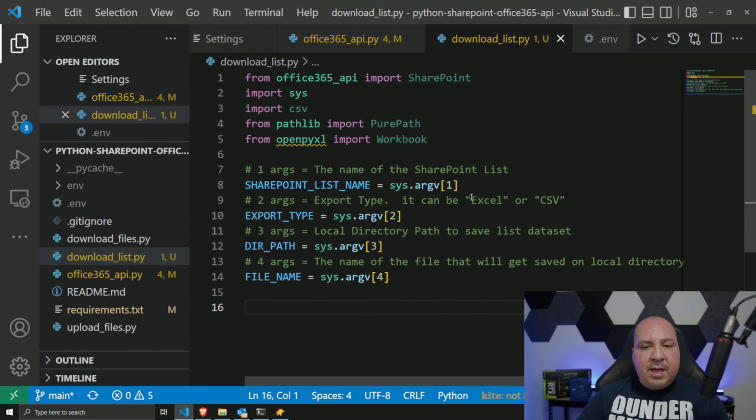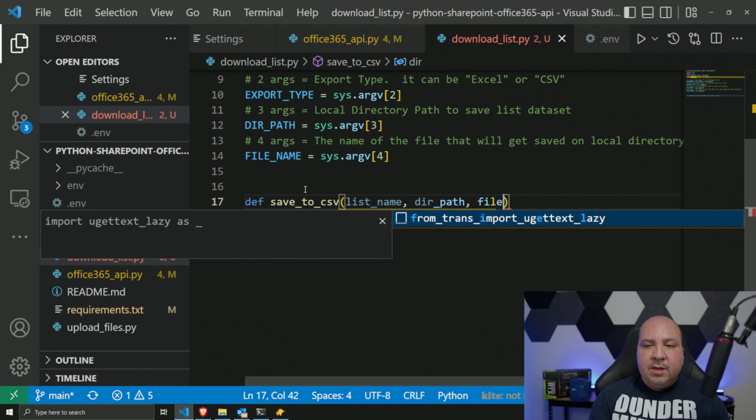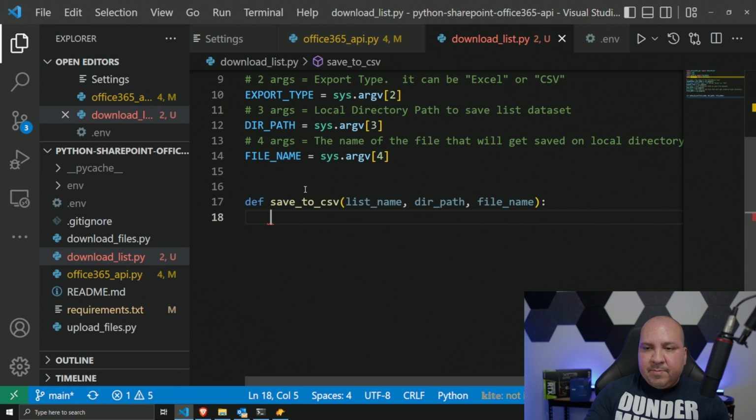Let's go ahead and create our first function. The first function that we're going to create here, we're going to call this save to CSV, right? And this is going to take in 3 arguments. It will be list name, directory path, and file name. All right, so it takes in 3 arguments.